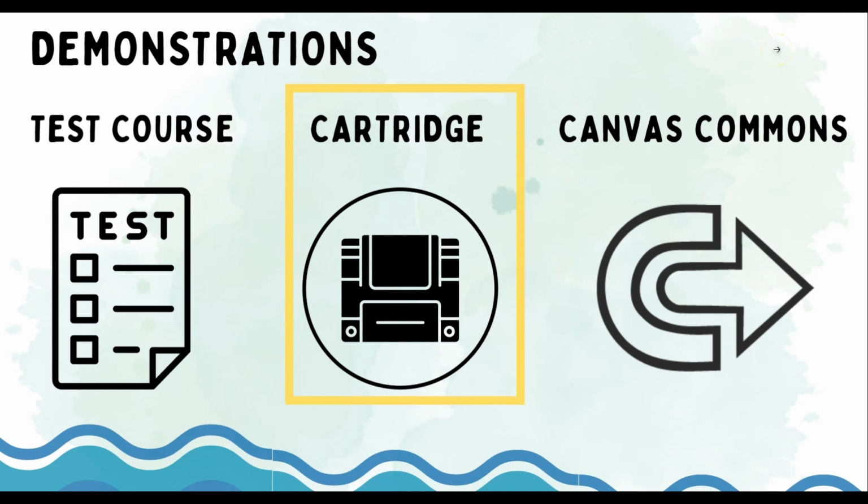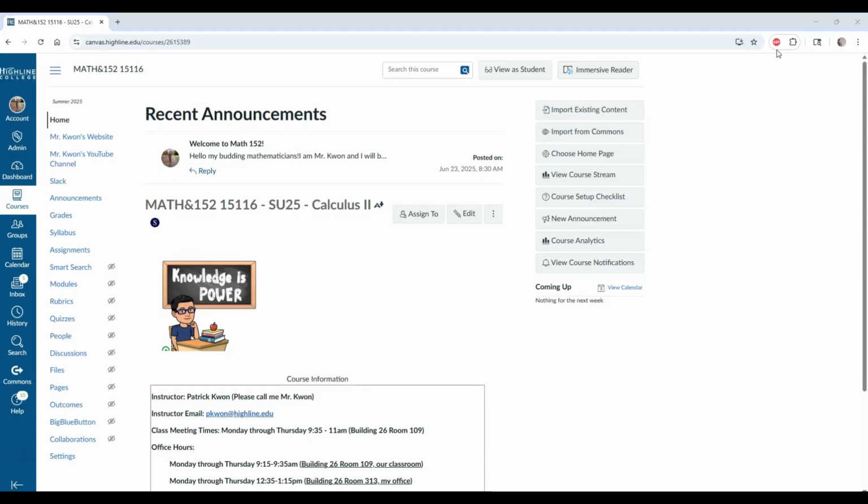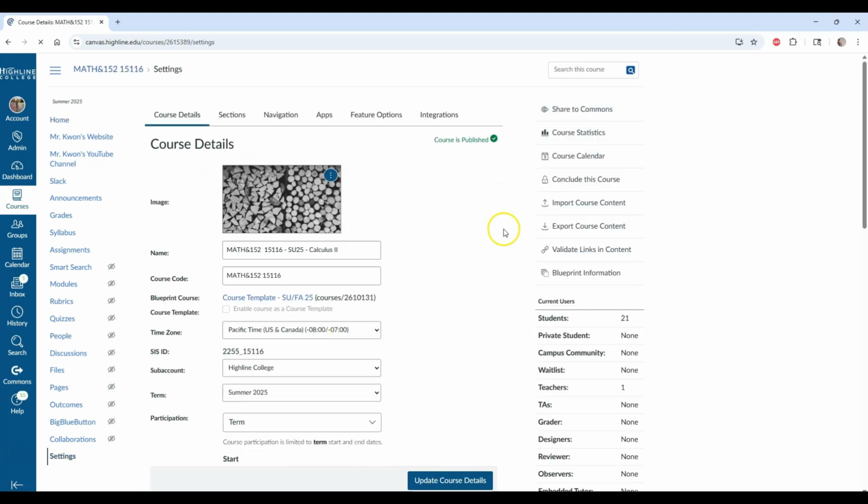Now let's do a demo of exporting and importing a Canvas cartridge. Head to Canvas and find the course that you would like to export a cartridge for. Then when you're there, go to Settings and Export Course Content on the right-hand side.